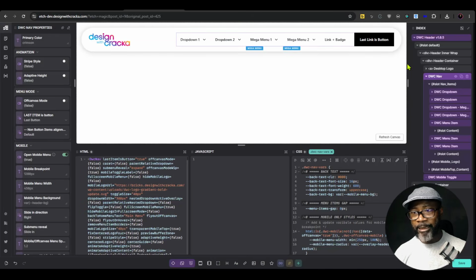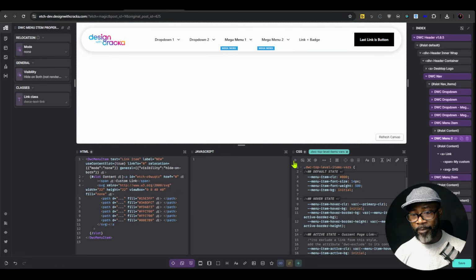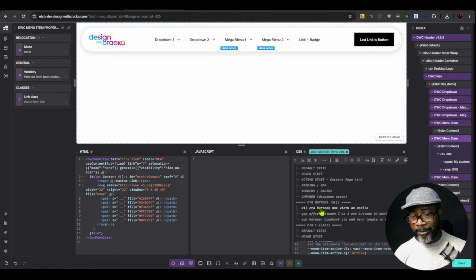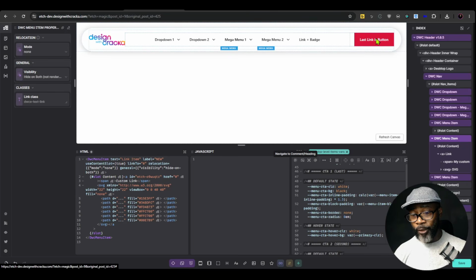So to move it to the center, we are on the nav component, and we have the last item is button setting, and then you have the non-button items alignment. I'm going to move it to center, so that moves this to the center. And I'm going to go to the menu item so I can style this last item, and then click here to check CTA buttons all, CTA last, that is CTA 1, the last one, which is the first one if you have 3, because this supports up to 3 last buttons.